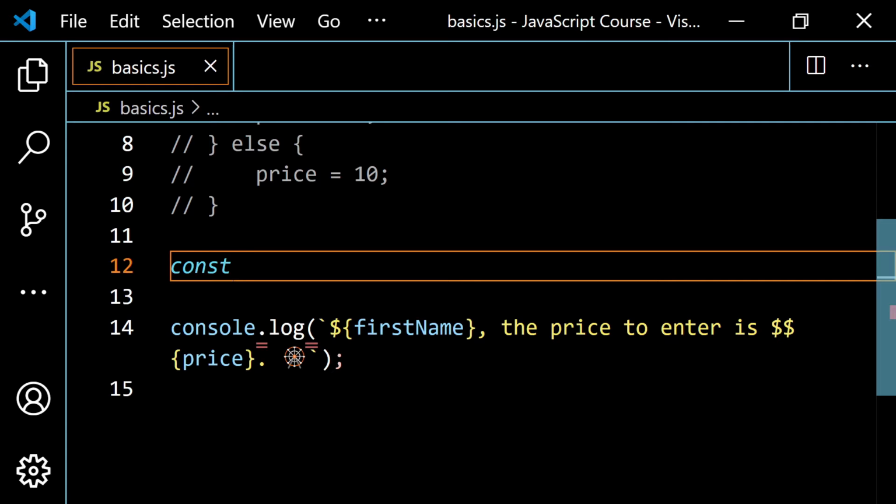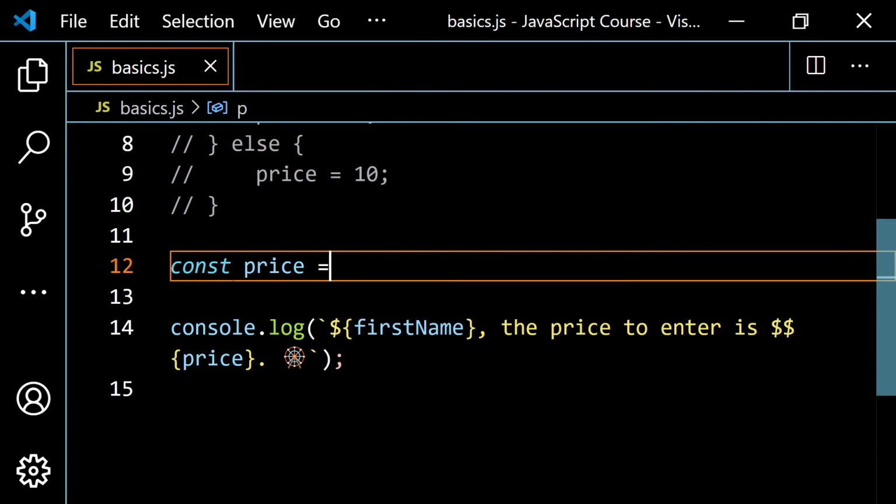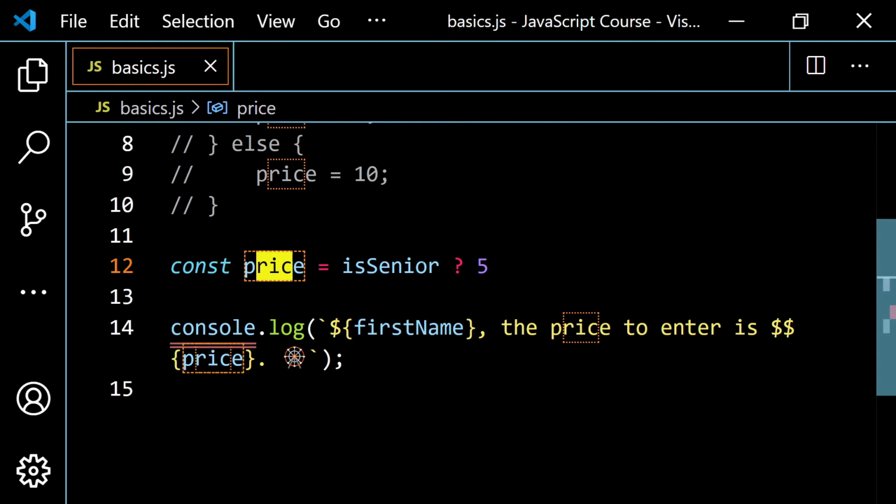So now I'm going to use const, and I'm going to say const price is equal to, okay? So what I'm going to do is type the isSenior variable, and then a question mark. So what I'm asking here is, is this true? If it is, then what do I want to do? Well, I want to assign a value of 5 to this variable right here.